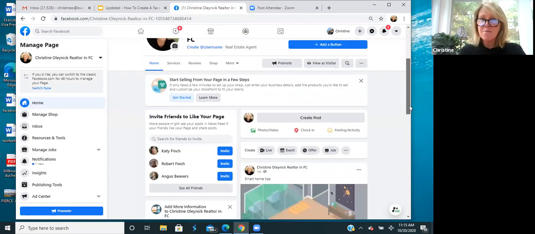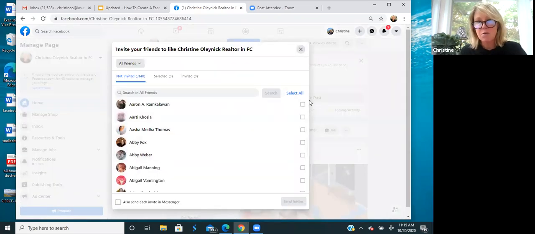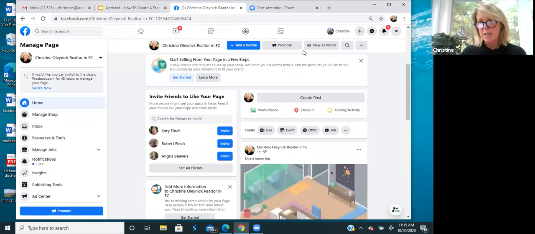Then you're going to start inviting people. As you can see here, it auto-populates your friends. It auto-populated my brother and my sister and Angus and some of my other friends. You can see all your friends. I'm not going to go through here, but you can select all if you want, or you can individually invite them.